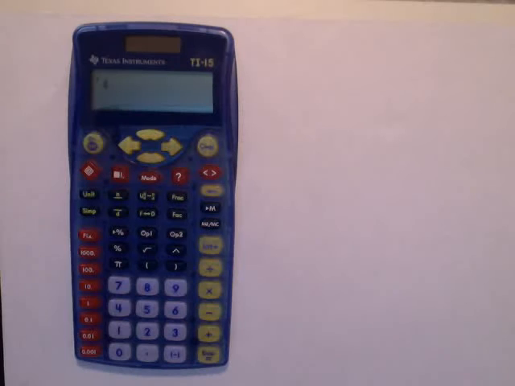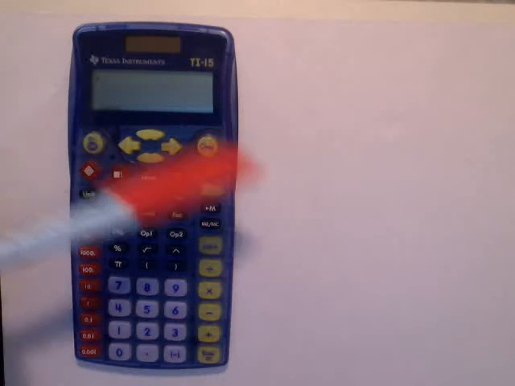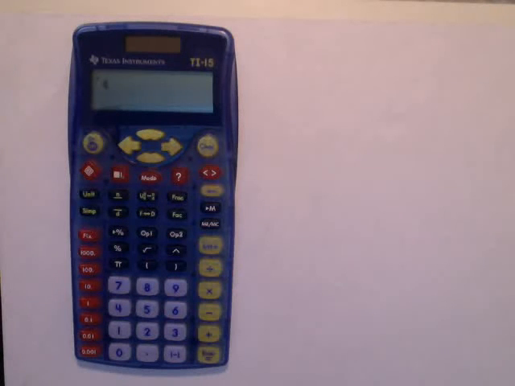Okay, kids, today what we're going to do is show you how to use the TI-15 to create fractions and mixed numbers and convert fractions and mixed numbers back into improper fractions and back and forth. Okay? Now the first thing you want to do is take out your calculator and follow along with me.